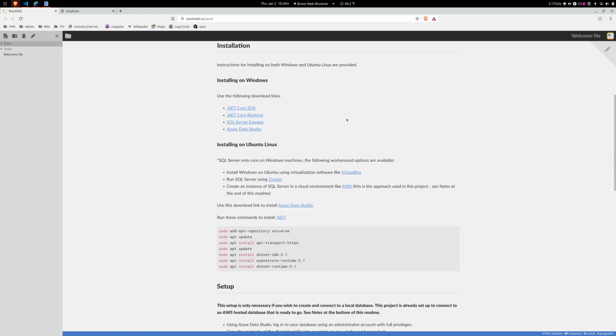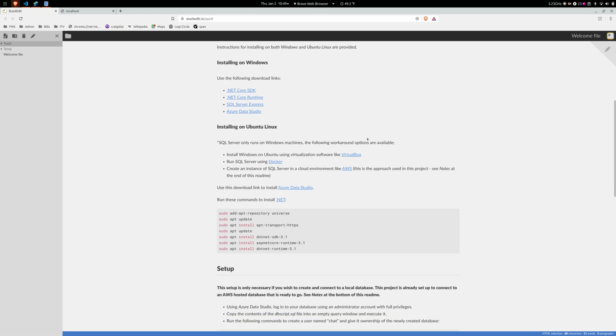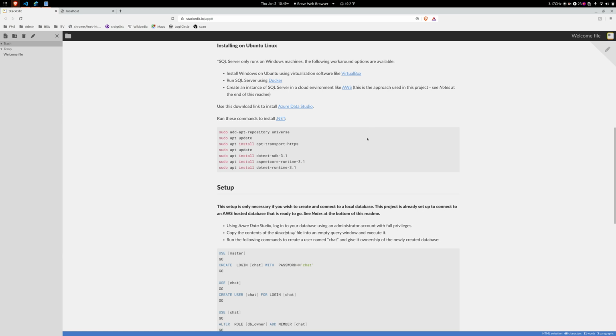Just to note that all of the development that I did for this project was on Ubuntu Linux, so I have included links and instructions here for both Windows and Ubuntu Linux. If you're running Windows, I included some links to download and install the tools that you'll need. If you want to get a little funky and run this on Linux, go ahead and follow these instructions here. These are the same instructions that I used to get this up and running on my development machine.